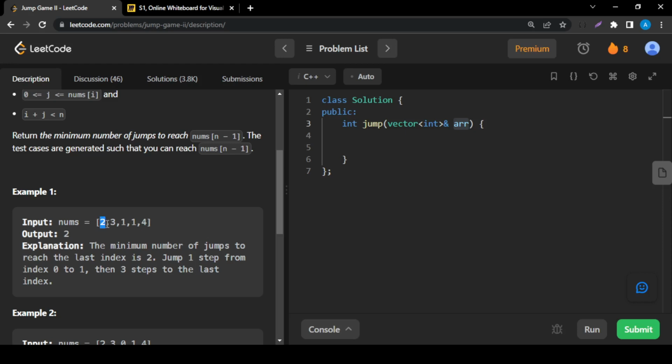So suppose here you take a jump of 2, so you will reach this position. Then you will take a jump of 1 to reach this position, and then again you take a jump of 1 to reach this position. This will take 3 steps. But suppose now you are here, you take a jump of just 1, so you reach this position, and then you take a jump of 3 to reach directly this index, so it will take 2 steps. So that is why the answer is 2. Basically you have to return the minimum number of jumps to reach the end index.